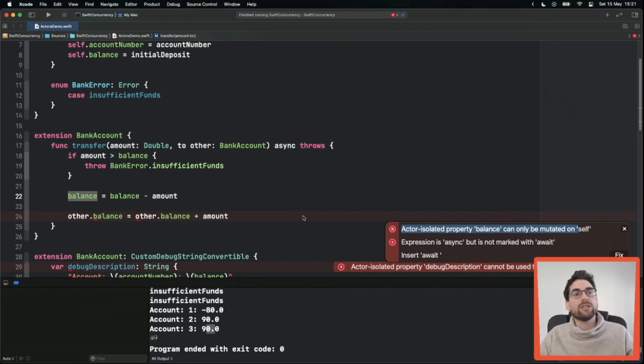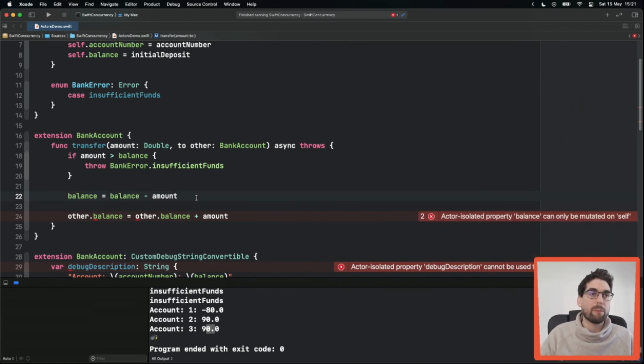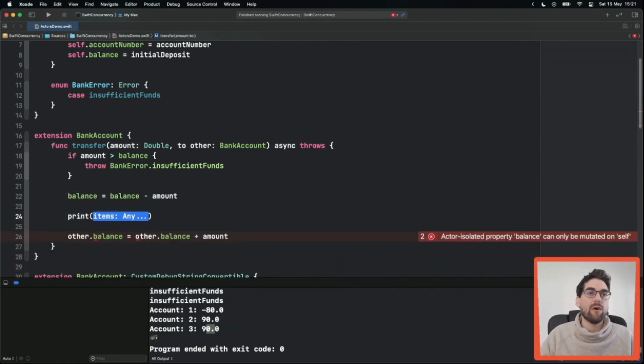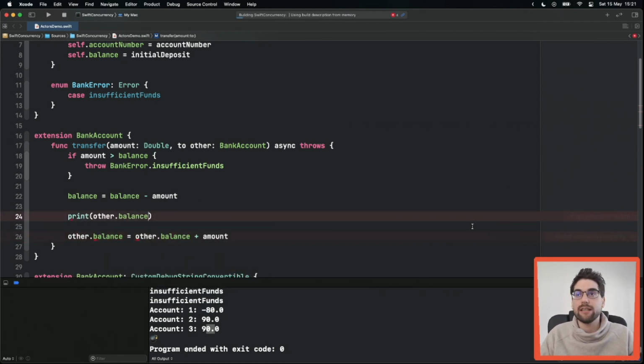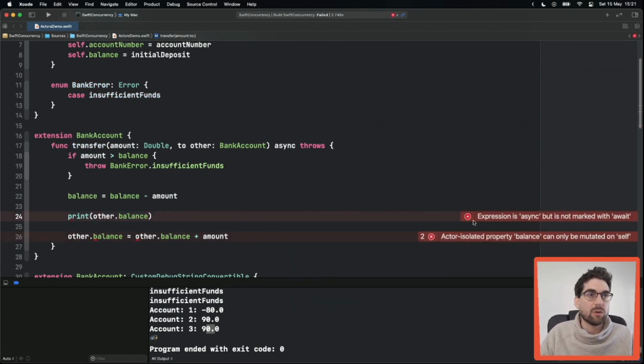So how can you change this? Imagine that you want to print the other balance. That's going to be the same, but instead of a mutation, it's going to tell us you cannot read from another actor isolated context. To do that, it's very nice because you just need to mark this as an await.